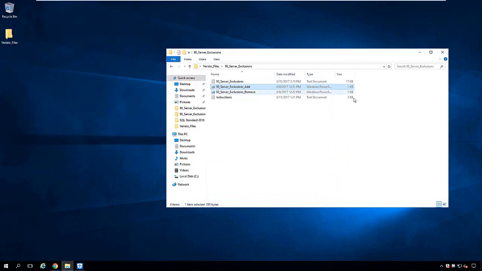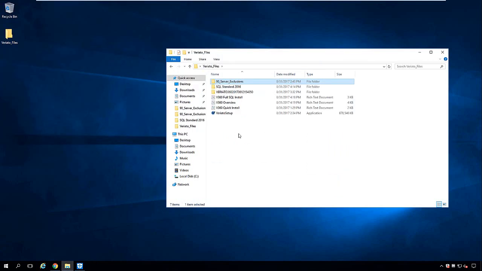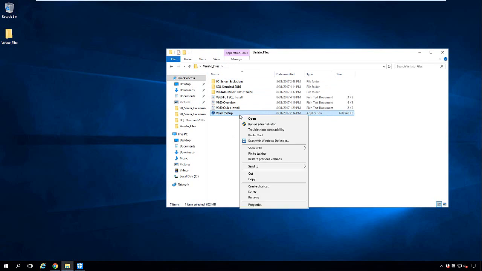Okay, so let's go ahead and close PowerShell, go back a directory here, and I'm going to go ahead and run the Veriato setup. Depending on your internet connection, this could take anywhere from a few minutes to a half an hour. It's roughly about 678 meg. To run it, you'll want to right-click and run as administrator.